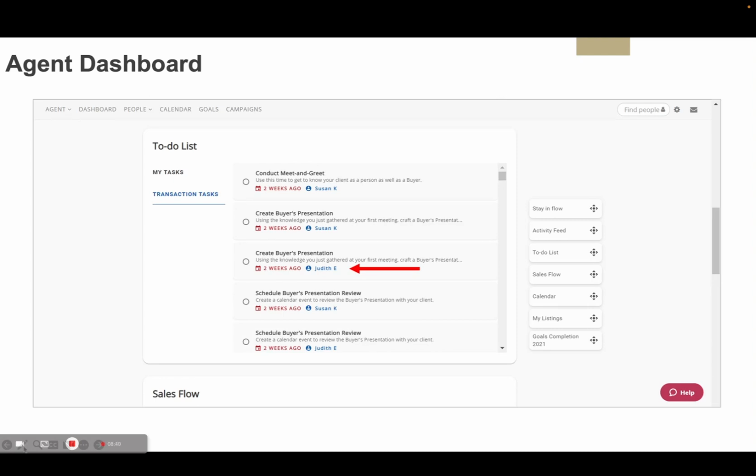And it also shows the person's name, so you can click their name and go right to their profile for more information. But you can also mark something completed right here. Again, the dashboard is an easy view to all the tasks and activities you're working on.